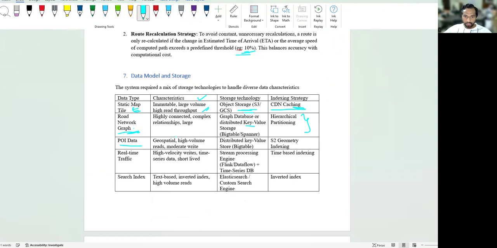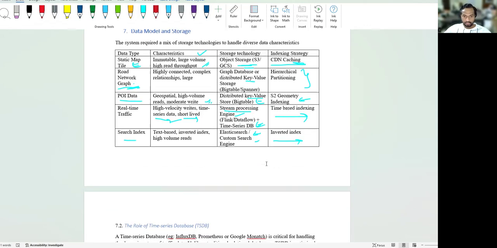For POI data, this will again be high volume read and moderate write. For this, we can use distributed key value pair storage. The indexing strategy will be geospatial indexing. For the real-time traffic data, it's high write, so we need a time series database. This could be short-lived as well. So we need a stream processing engine like Flink as well as the time series database for this. For search index, we need the inverted index indexing strategy. We can use either Elasticsearch or some custom search for our searching.